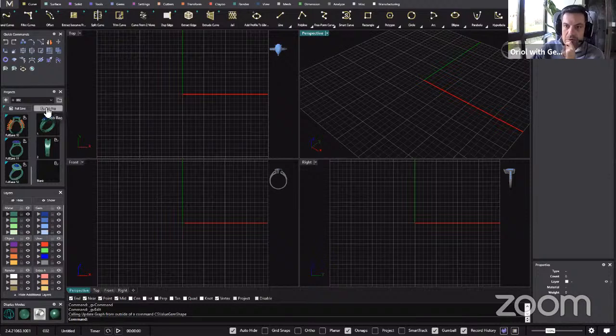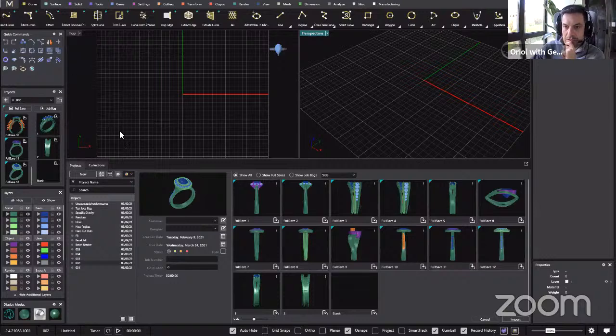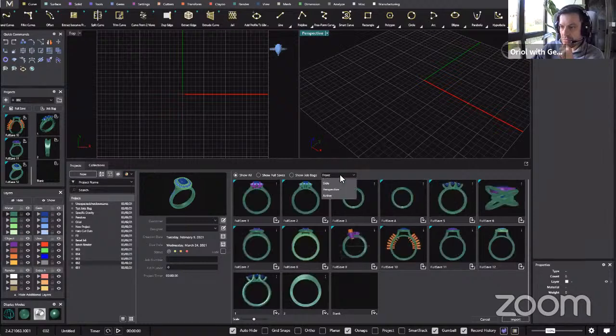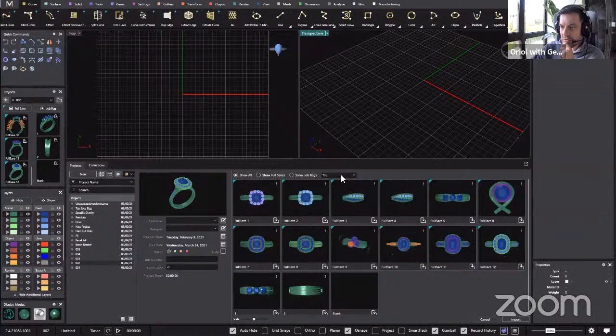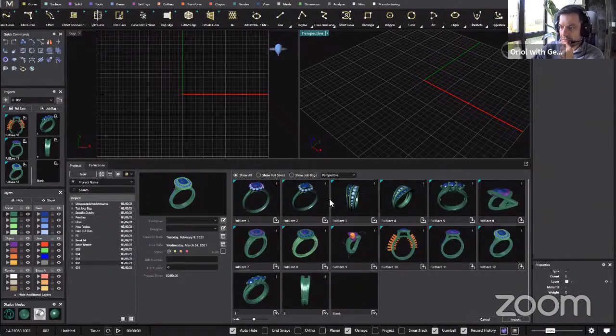Now when you go to the folder and in the projects, we have something that I believe is very, very important: you can change the views. You can go to front, you can go to top, and you can go to perspective. Sometimes when you have a lot of projects and you want to find the one that you are looking for, I believe this is very, very cool to have.